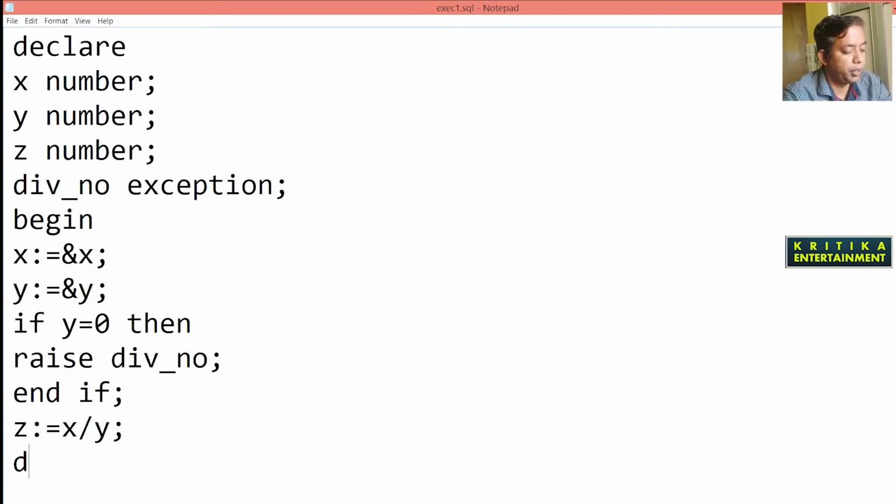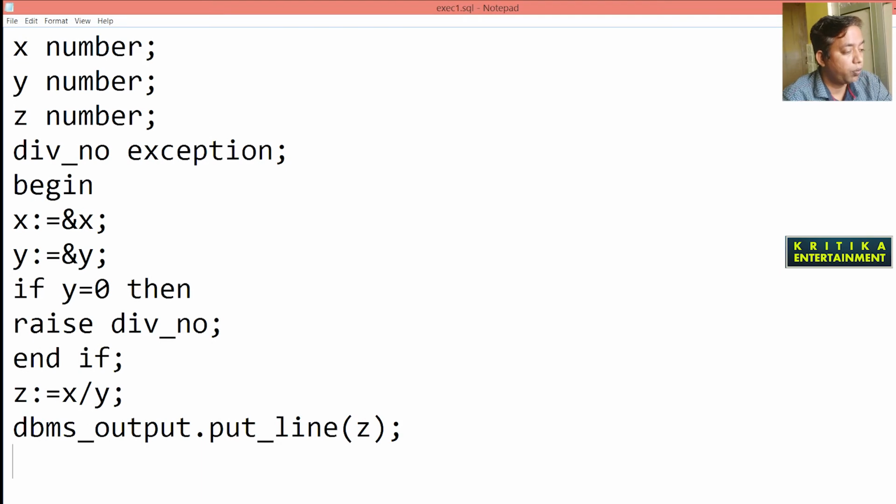Then dbms_output.put_line, and I will print the result z. Then, after that, we will write the exception block.